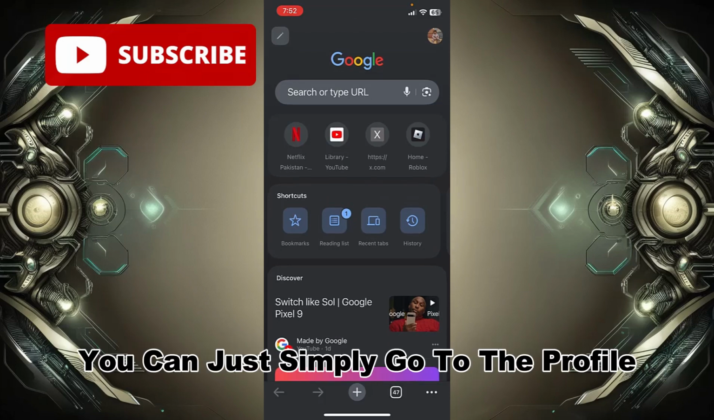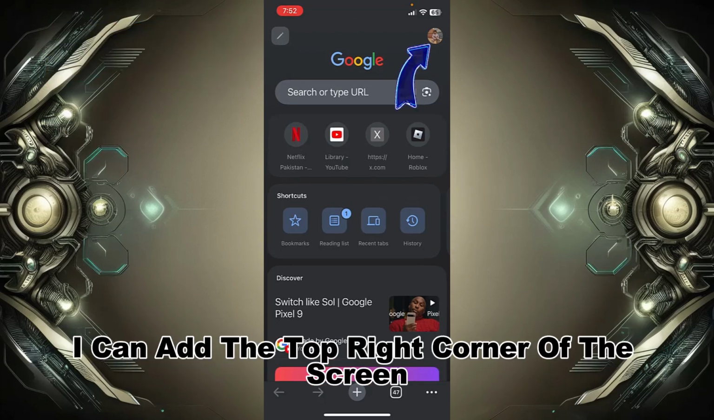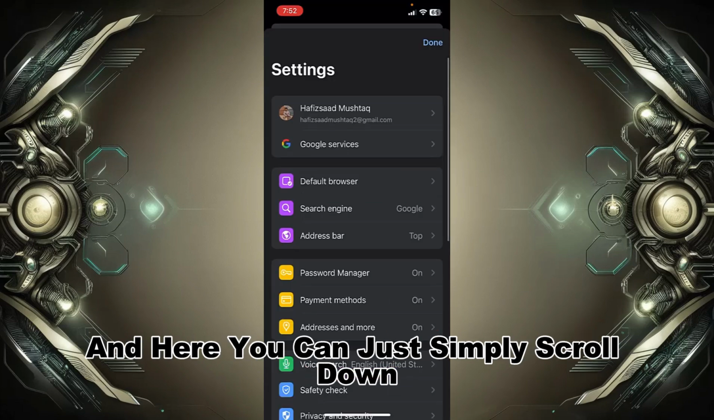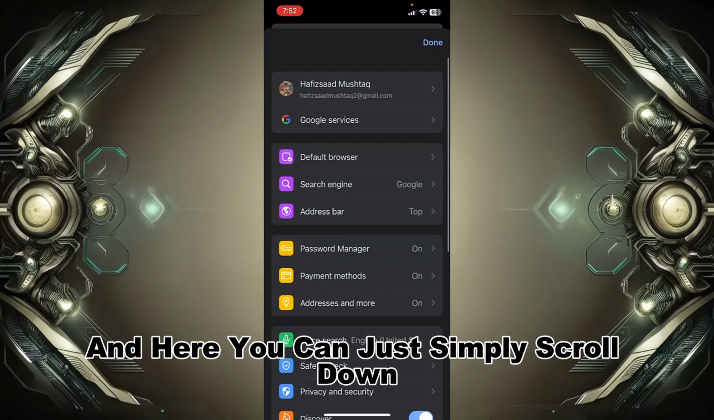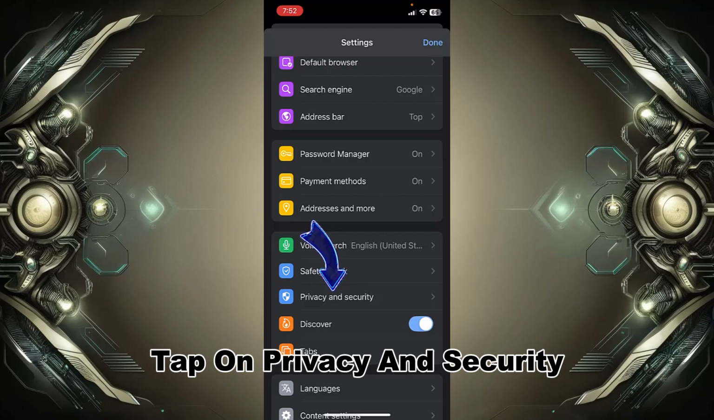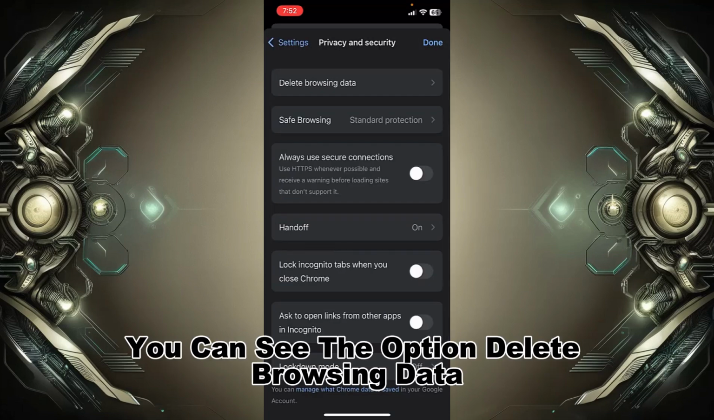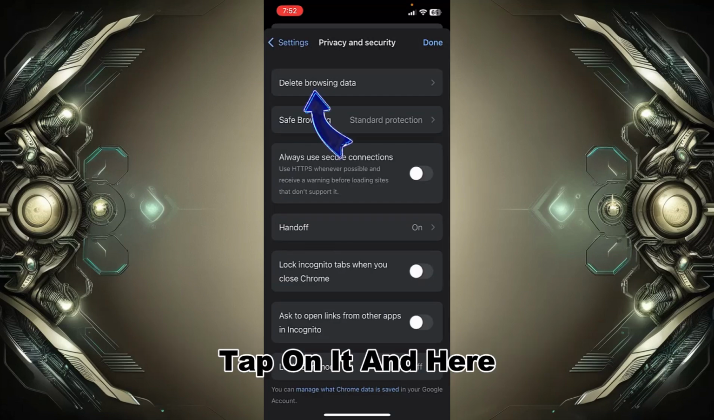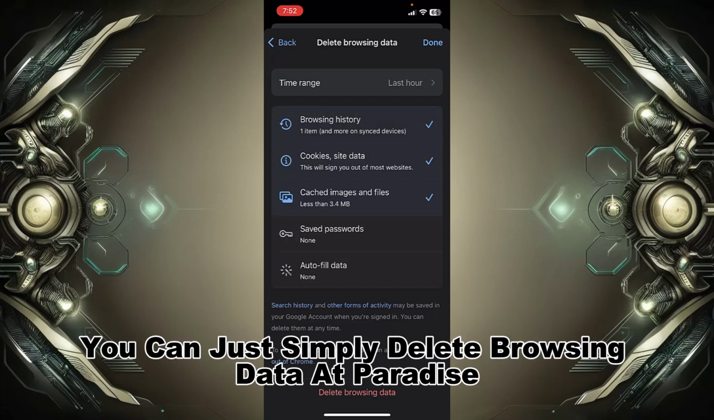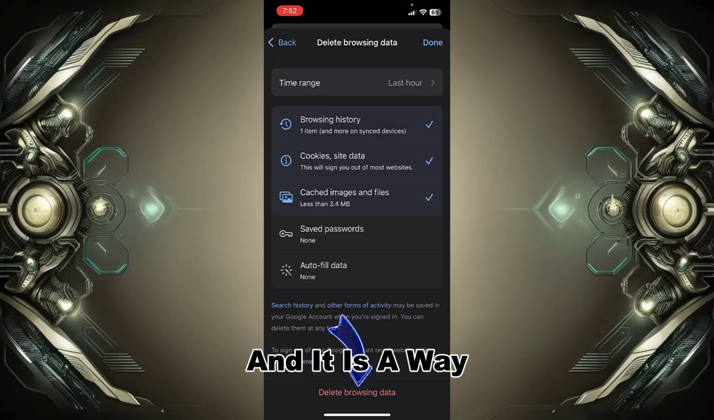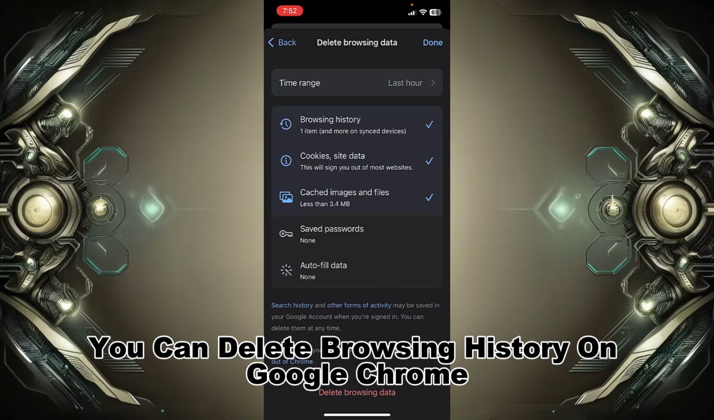You can simply go to the profile icon at the top right corner of the screen, and here you can scroll down, tap on privacy and security, and after this you can see the option delete browsing data. Tap on it, and here you can simply delete browsing data at the very last, and that is the way you can delete browsing history on Google Chrome.